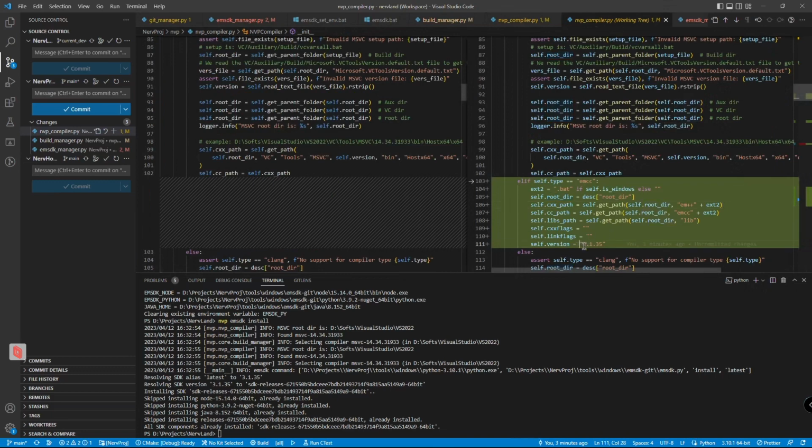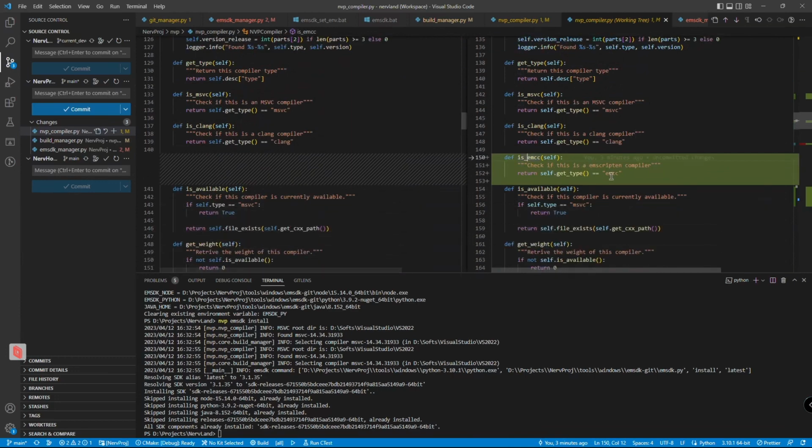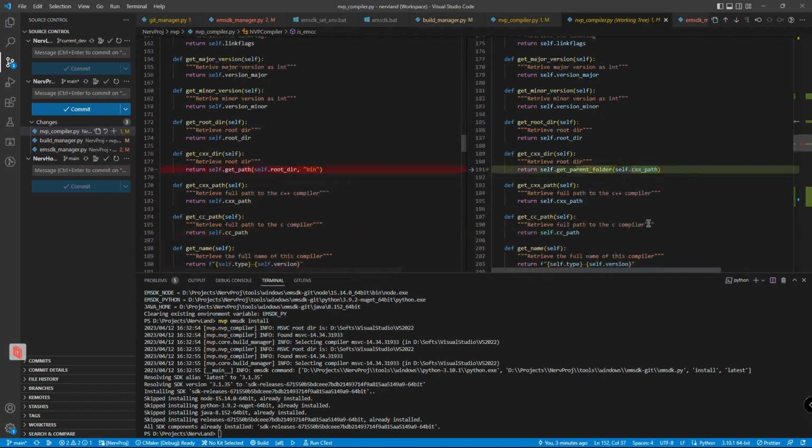The version of the compiler I'm hard coding for the moment. I need to find a way to read this from some file somewhere. I don't know how. We're using a batch file here, or a script file with no extension on Linux normally. This is not checked on Linux yet, so it could be there would be some changes to do here. And then you have this additional function to check if this is the Emscripten compiler. A small bug fix, in fact, here. I think that when you want to get CXX dir, you can't really use a root dir. You should rather use the parent directory of your CXX path.